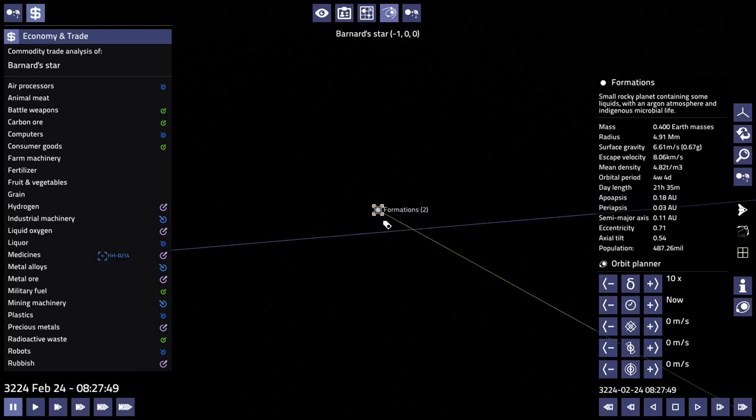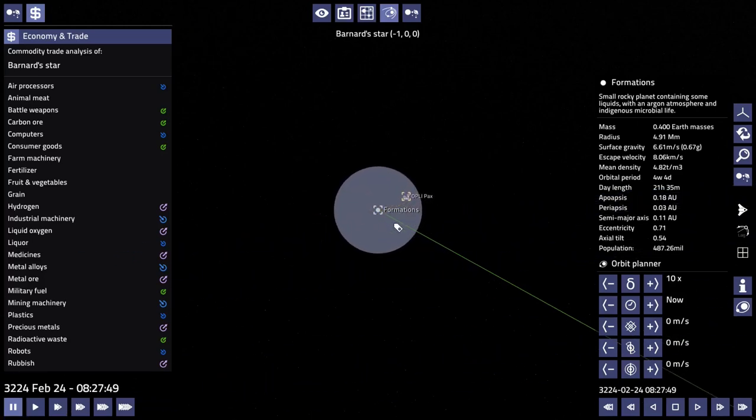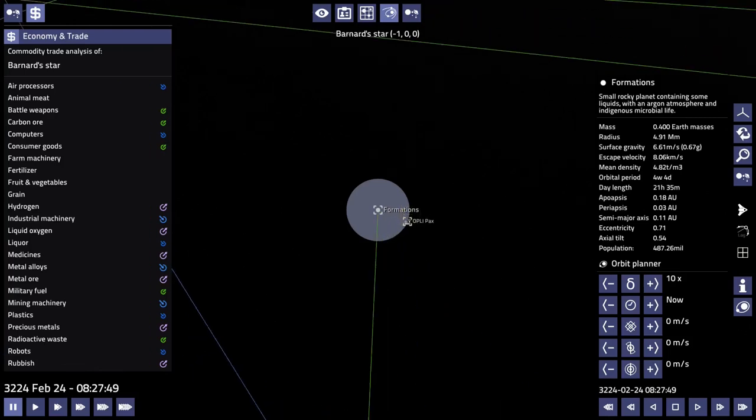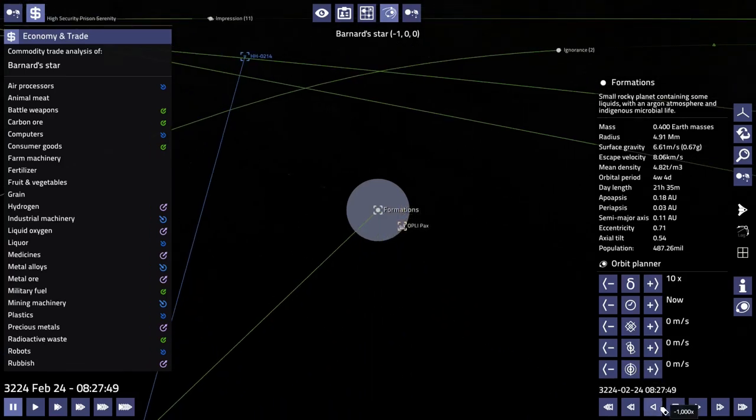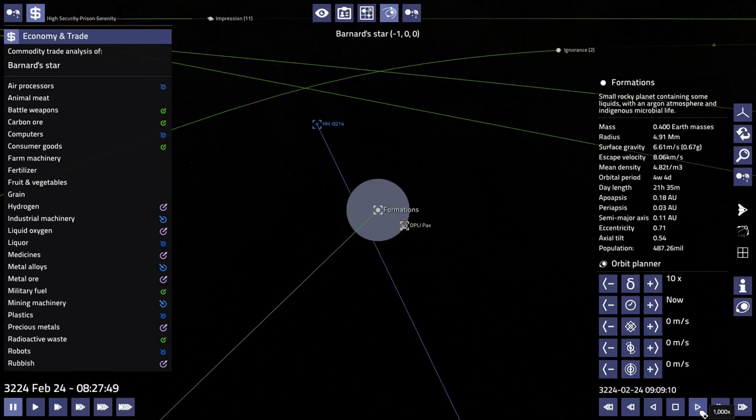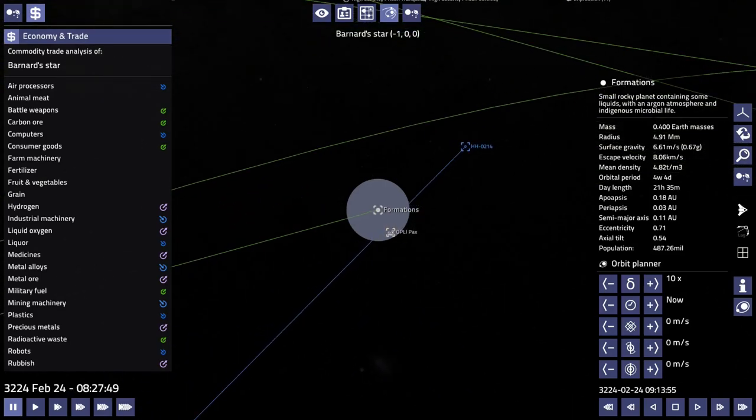So I don't know where PAX is compared to us. It's on the other side. That's great. So we'll reach formations with no problem. But PAX is on the other side, so I kinda wanna fly.